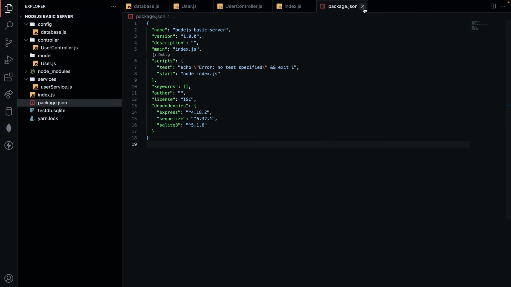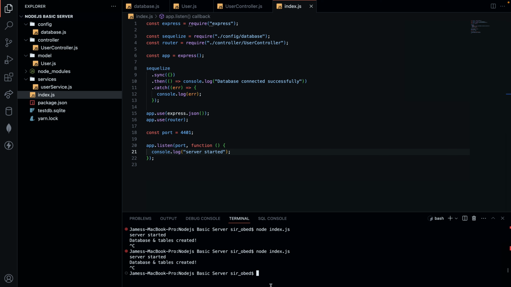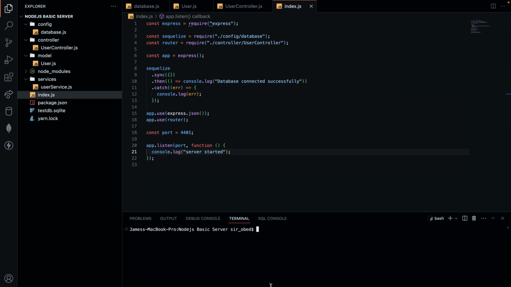So let me close this package.json file out, and let's run that command on our terminal. Since we have the script in our package.json, instead of running node index.js, we can just start our server by running the command yarn start. This is the correct thing we have there. So yeah, our server is now started. We can go to the Postman tool and test our connection.